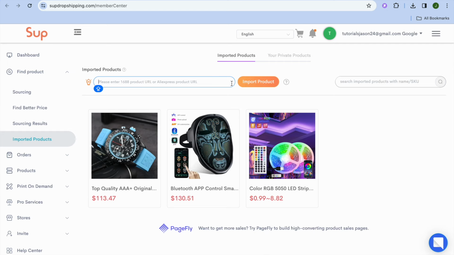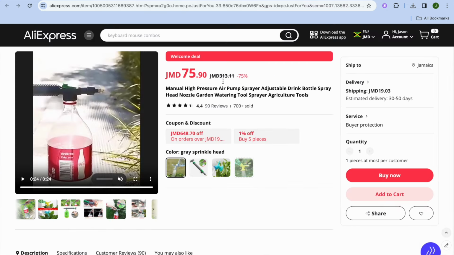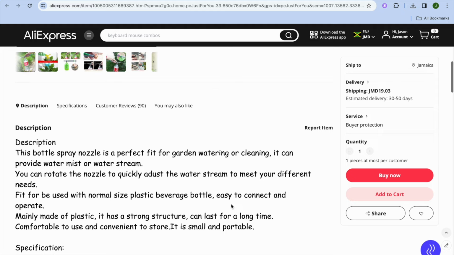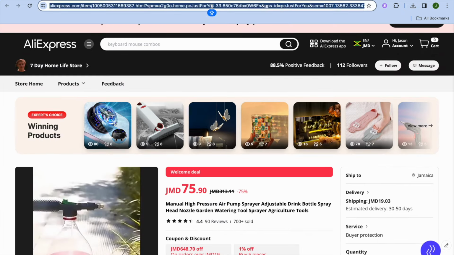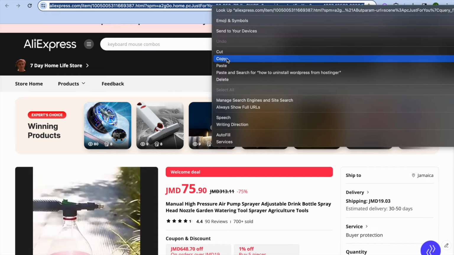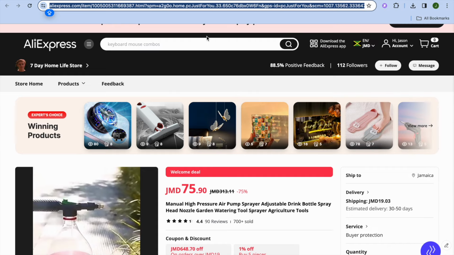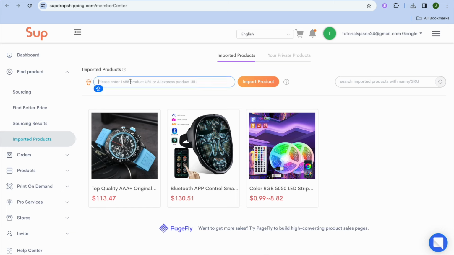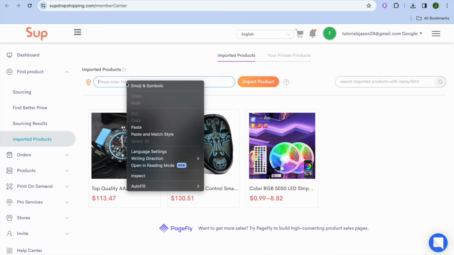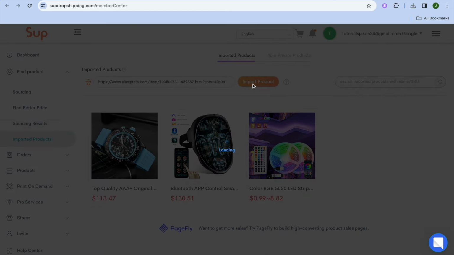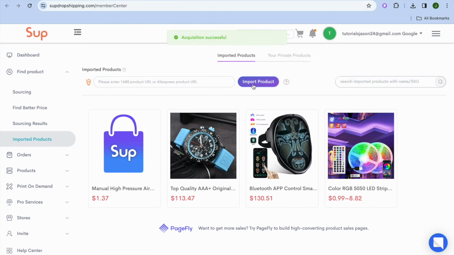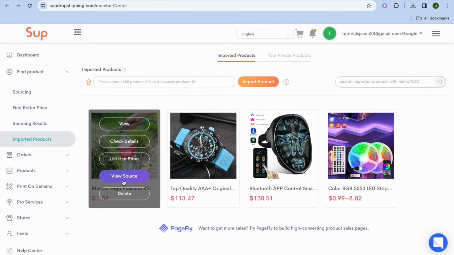After you have done that, right where you see the search bar right here, you can simply paste in your AliExpress product URL. So for example, I went onto AliExpress and I would like to add this product onto my store. All I'll need to do is simply tap on the URL section, then tap on Copy. Once I've copied it, I'm going to go back into Dropshipping, and I'm going to paste in the URL right there, then tap on Import Product. After you have tapped on Import Product, you're going to give it a few seconds. Then you can see the product has been imported right there.